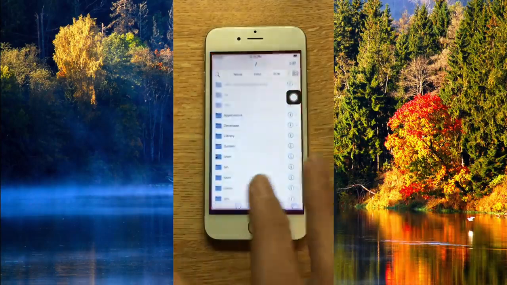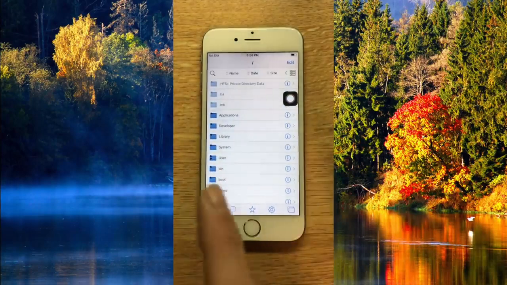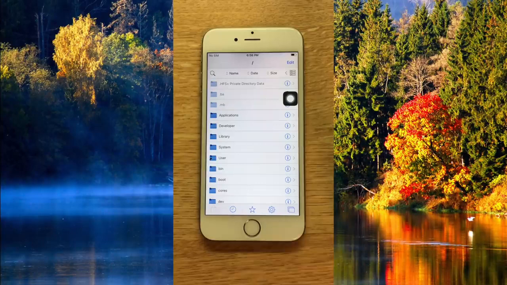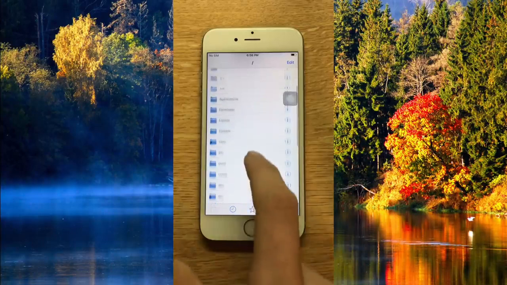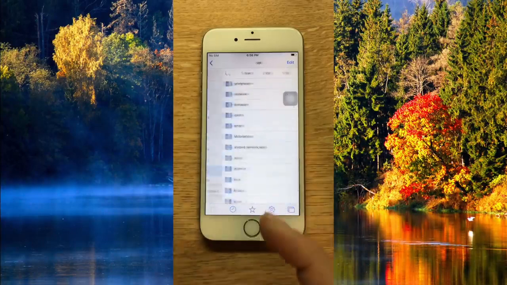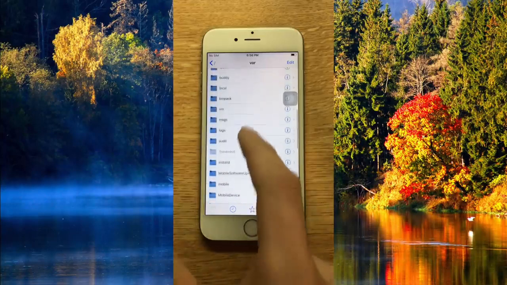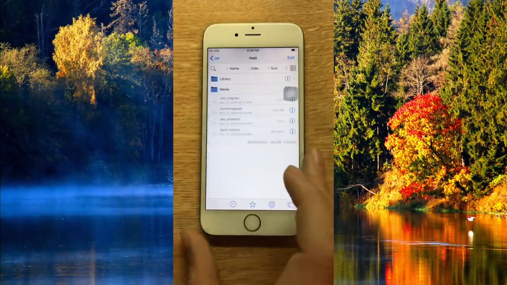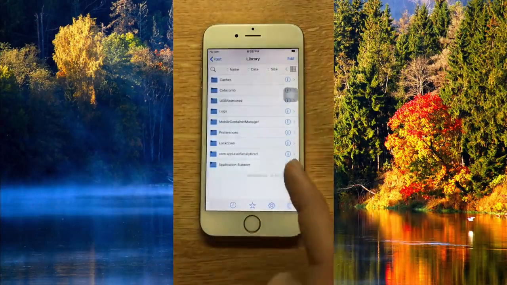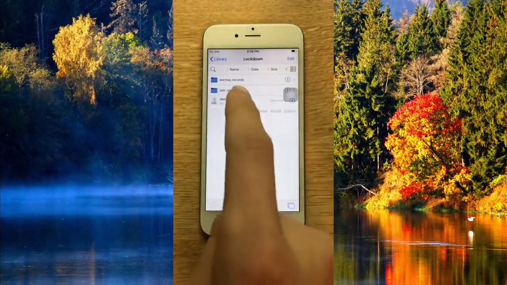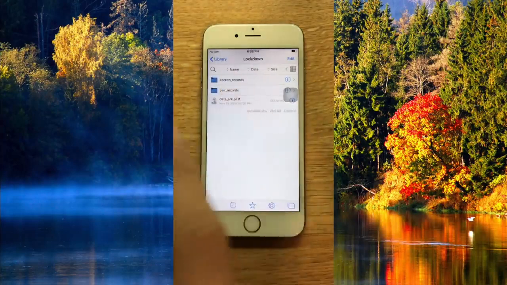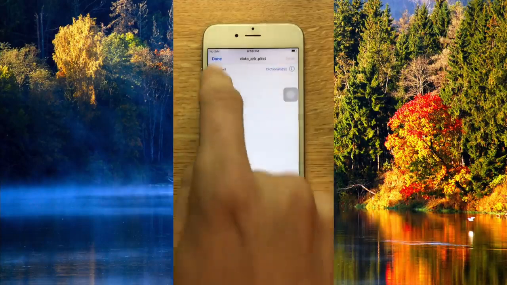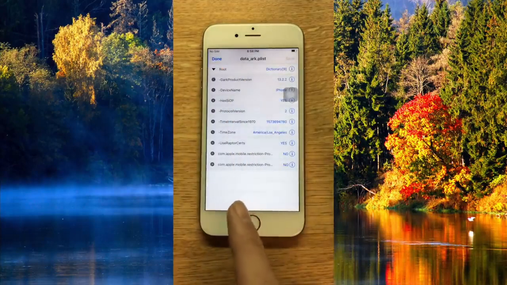Go ahead and open it up, and I'm going to show you the path to several files, and I'll explain why in a second. We're going to go into var, root, library, lockdown, and as you can see right here, there's a data ark plist. There's a lot of information in here.